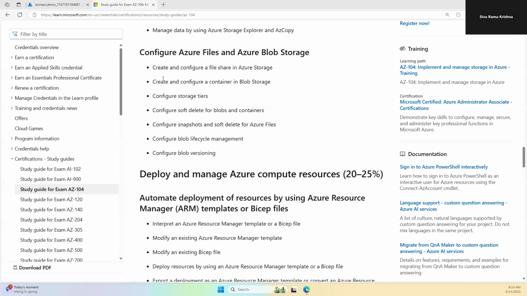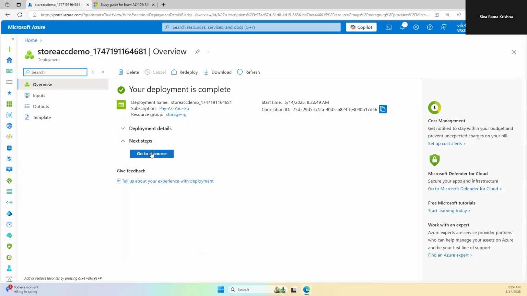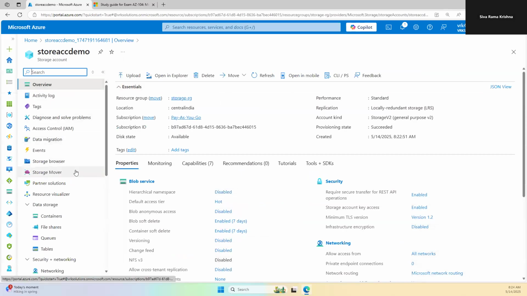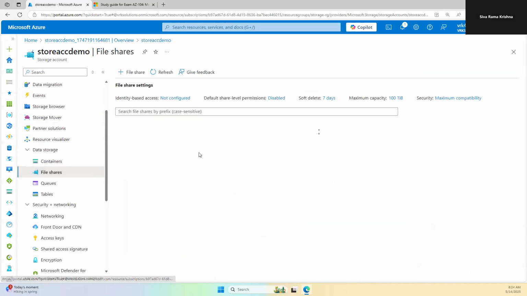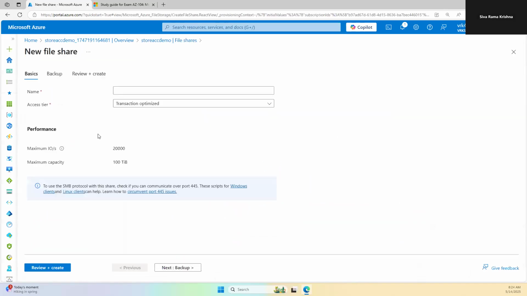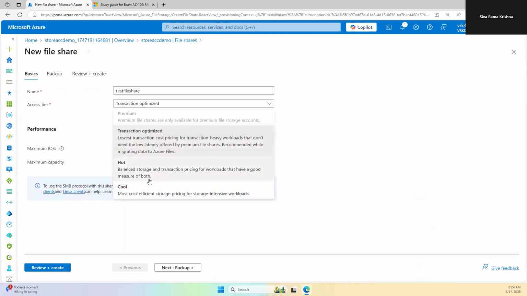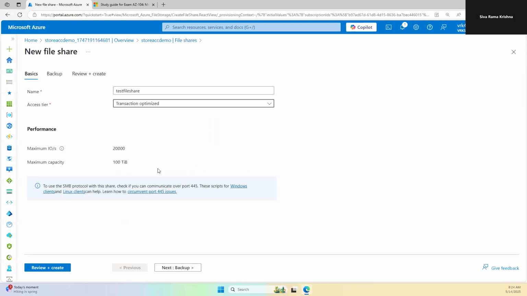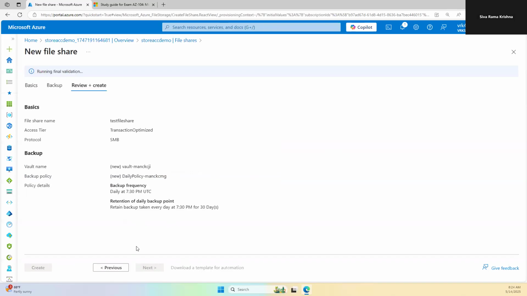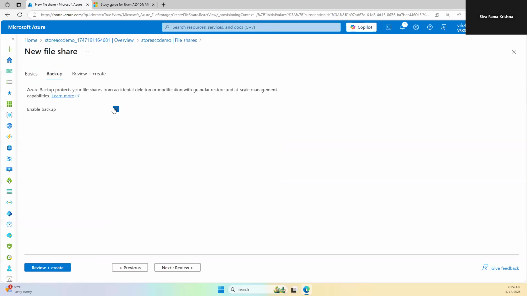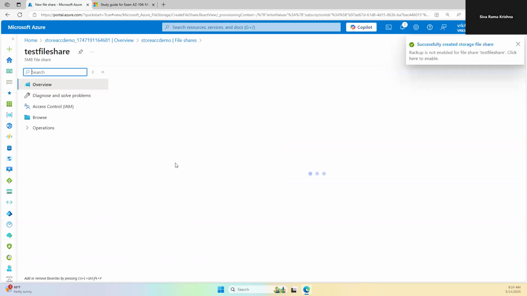If we look at how we create and configure a file share in Azure storage, I'll go to the storage account which we have just created, and I'll go to file shares. You could see here that I have a file share. I'll create a test file share. I'll just keep that as transaction optimized in general one. And the maximum data which I can store in that file share is 100 TB. So I'll go ahead and click on create. I don't want to choose any backup at this stage, so I'll just click on create.